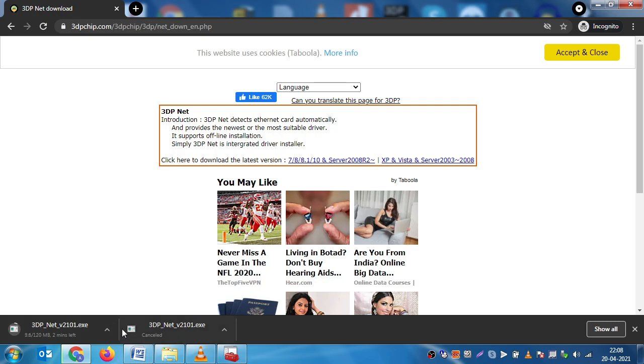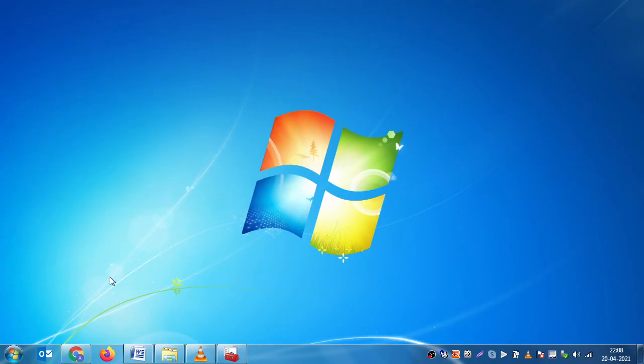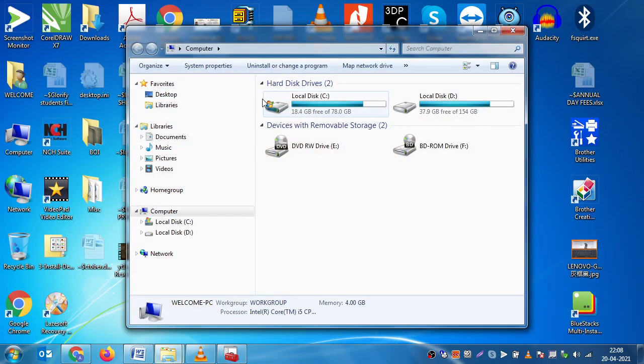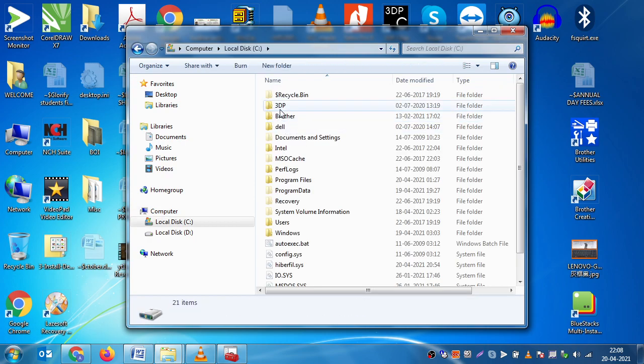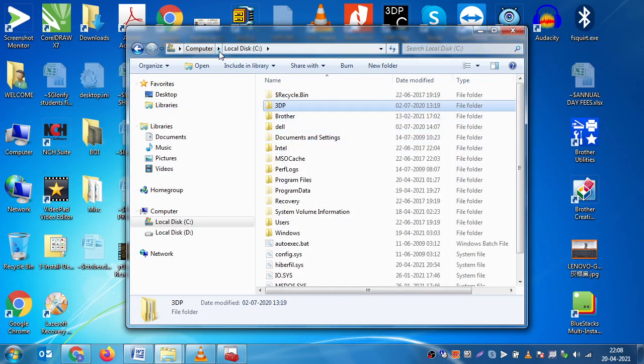When you open and proceed with this exe file, it will extract all the Wi-Fi and LAN drivers launched till date, and as a result you will find a folder in your drive C named 3dp. Just imagine you have all the drivers in your system which have been launched till date.